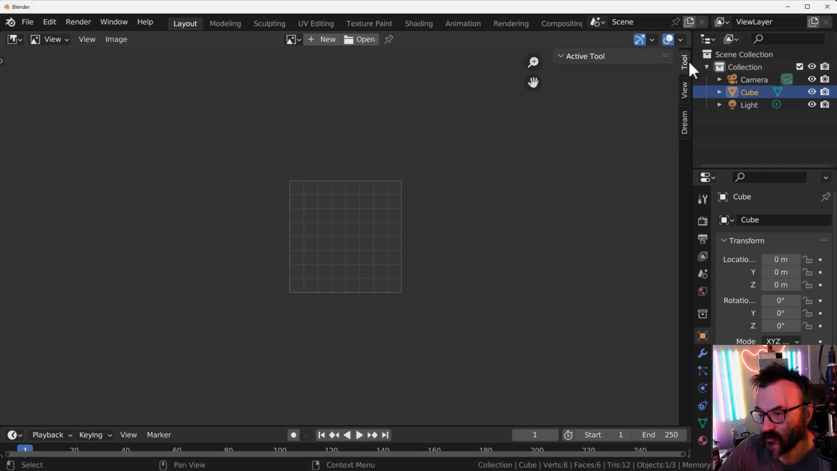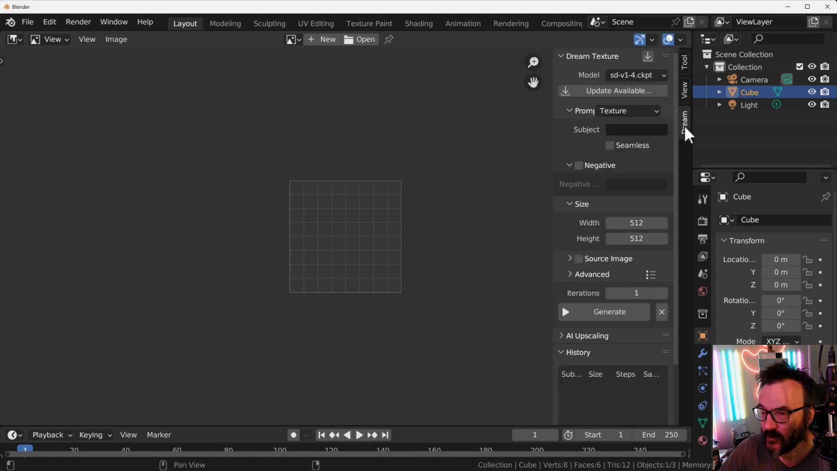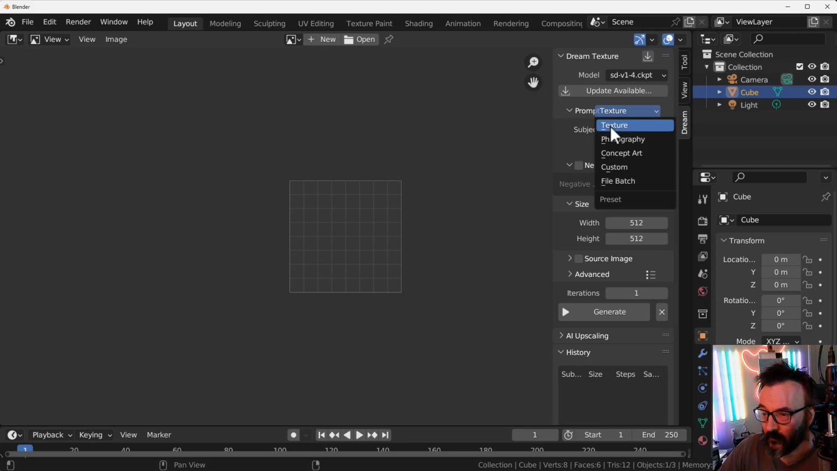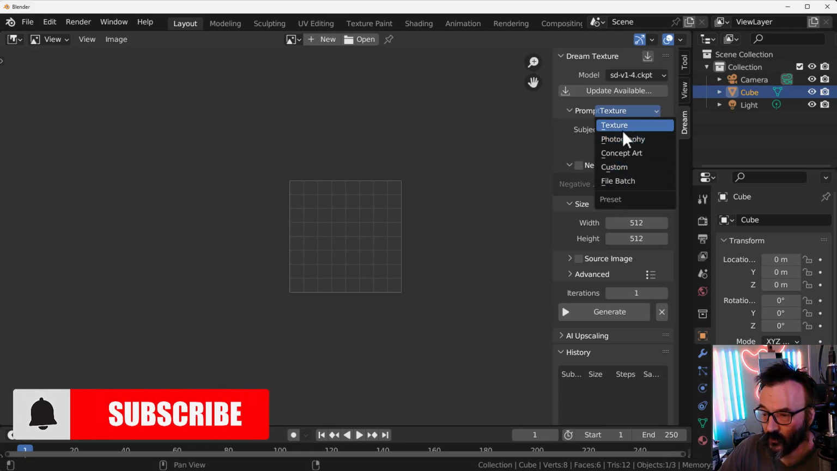You can use the hotkey or just click on the arrow to expand and access our tabs. Notice as we expanded, we have a new tab available for us. It's called Dream. So let's go ahead and click on the tab to activate. Okay, so let's check our properties. You can see we have our model. If you have more than one model, you can select from here. If you used it before, like the Photoshop plugin, you will find it's very similar. Prompt, we have different textures, photography, custom, all of that.